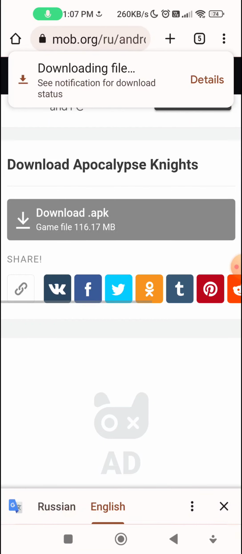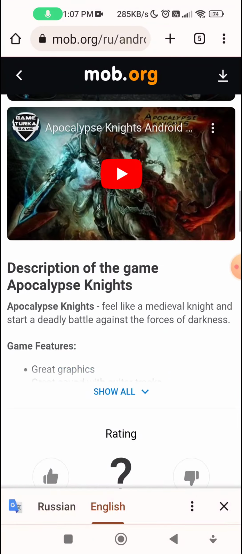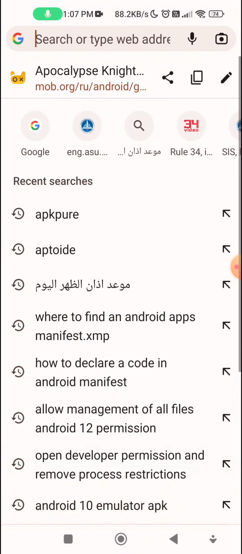But you'll find here that it says downloaded APK, but it's actually XAPK. If you look at the notification, the extension is XAPK. Android cannot deal with that file by default, but I've made another video detailing how to install XAPKs very easily.